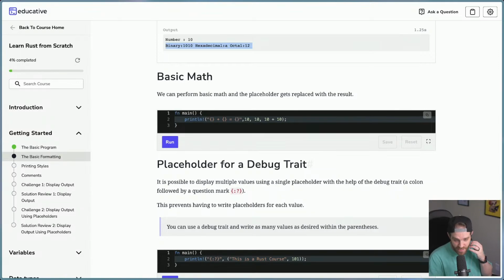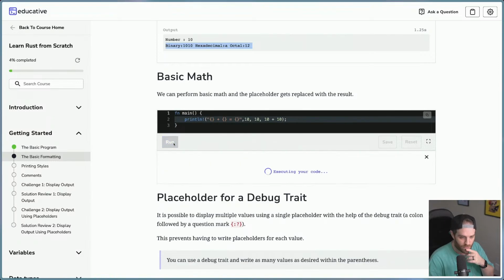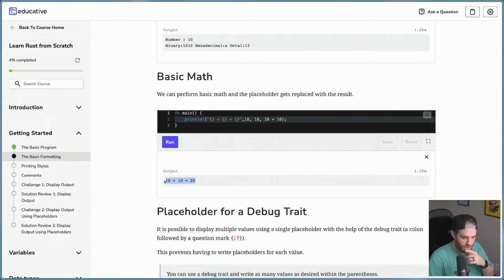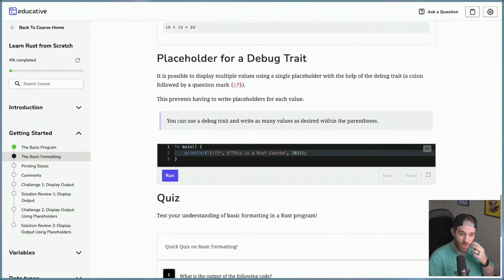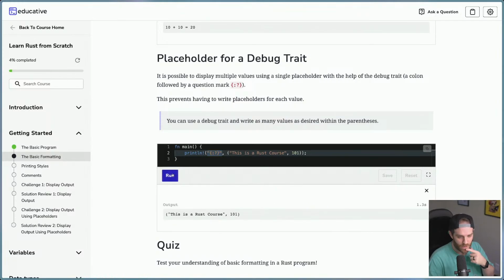We can perform basic mathematics and the placeholder gets replaced with the result. So 10 plus 10 equals 10 plus 10. Ta-da! That's pretty cool. Placeholder for debug traits. It is possible to mark multiple values with a single placeholder with the help of a debug trait, a colon followed by a question mark. This prevents having to write a placeholder for each value. You can use the debug trait and write as many values as desired in parentheses. So this is this course and this. So this will just print both of those out. Interesting.